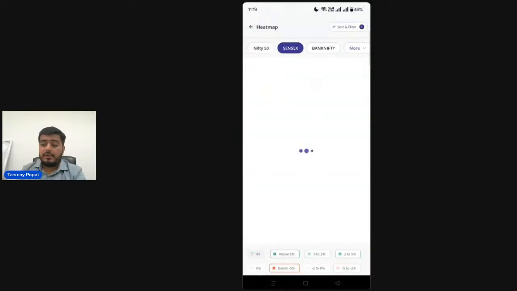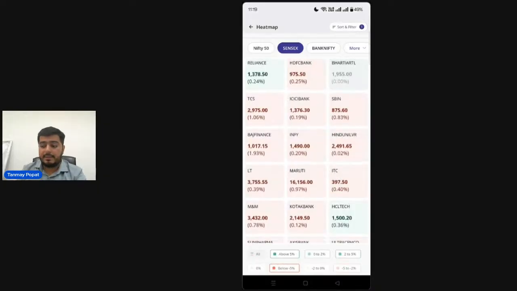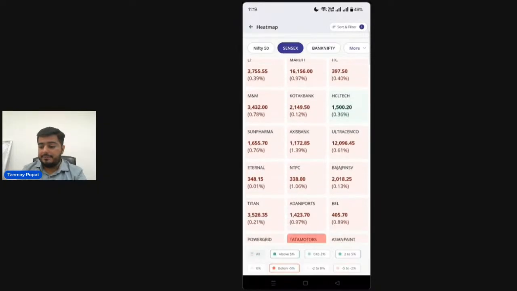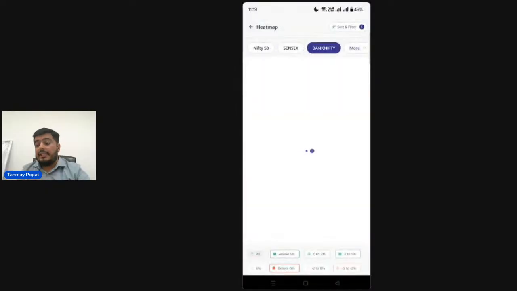If you click on Sensex, you will get all 30 Sensex companies in a heat map manner, right? So this is the heat map functionality. Now next is e-margin.